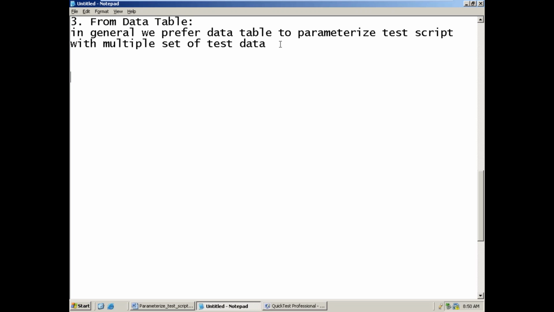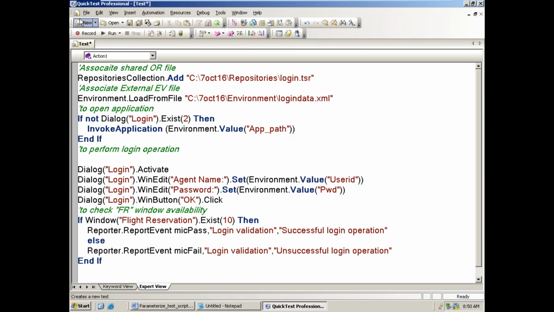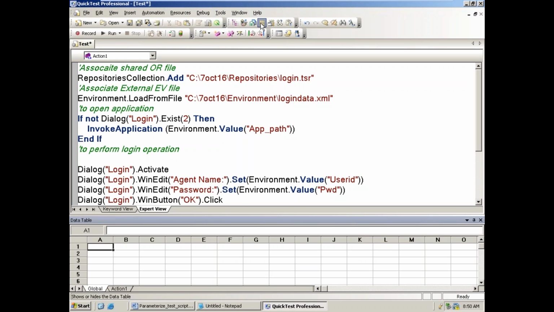So in general, we prefer data table to parameterize test script with multiple sets of test data. When you are going to work with the data table, you need to specify this is the data table. You need to use some methods for that, to read the values or enter the values, to specify which sheet to work on, or to find the number of rows available. For that purpose, we should get some idea about the data table methods. What are they? Then I will show the implementation of those methods.